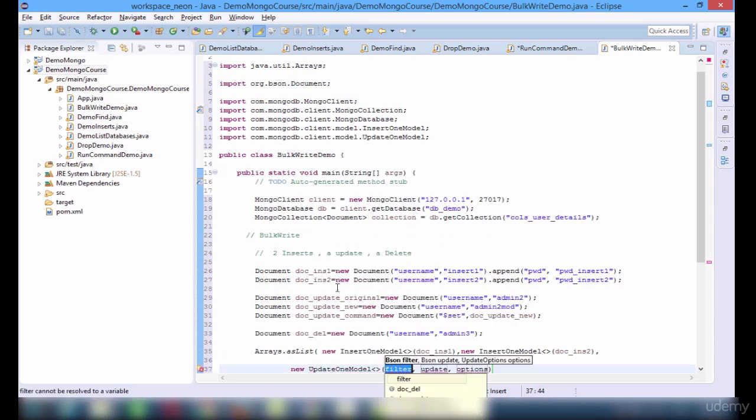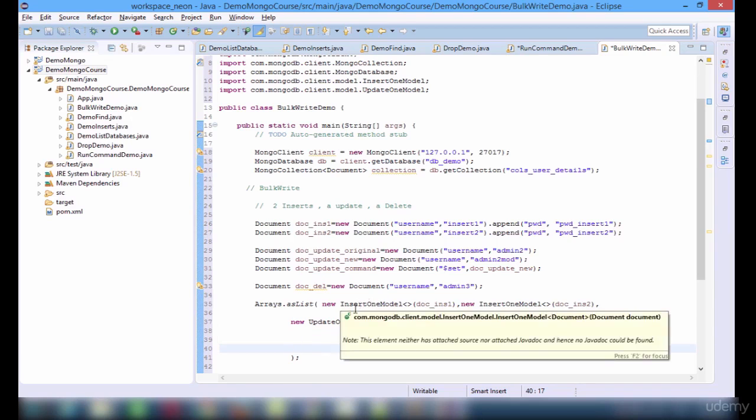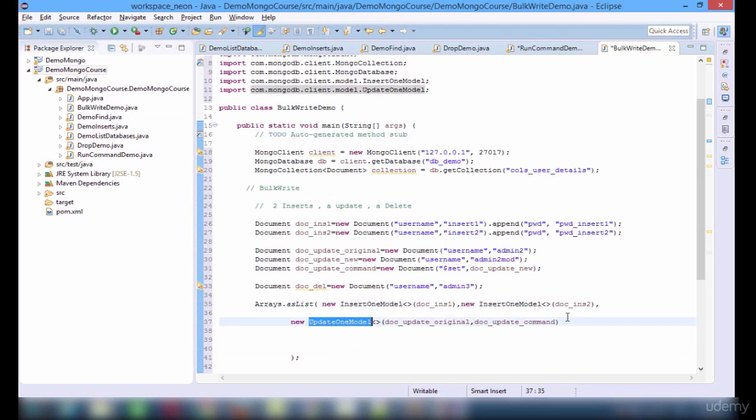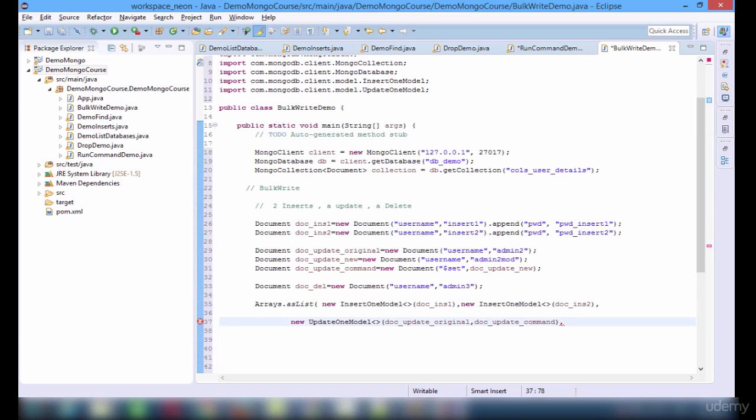Third one is a little complex because we'll be using the update one model, the filter and the update. The filter is the original document. The update is going to be the update command that will have the new document with the set command. Now we have done two inserts. We have prepared the list for two inserts and one update.